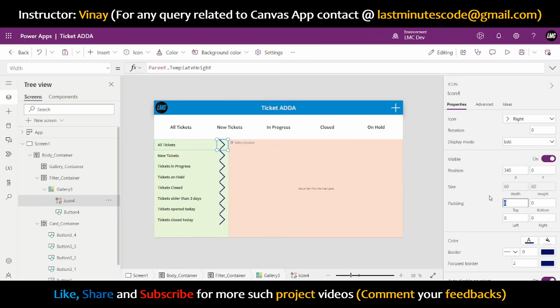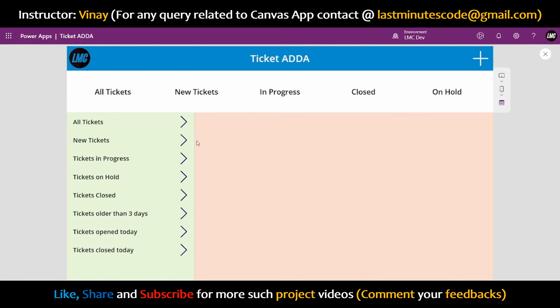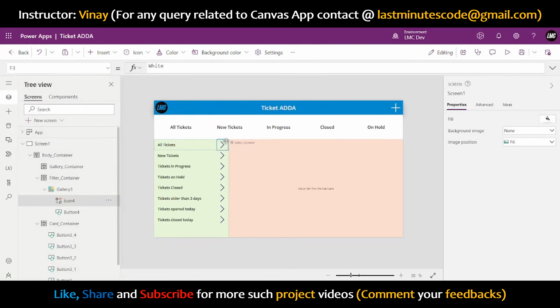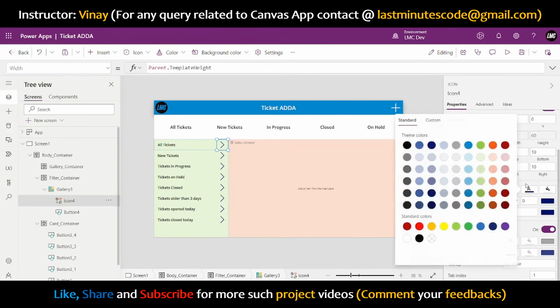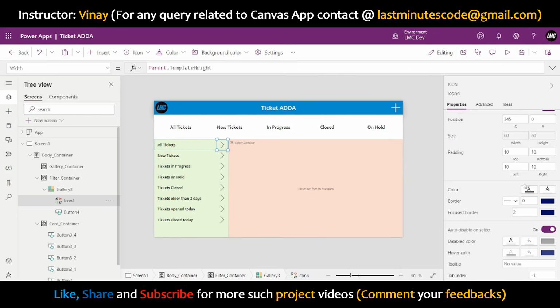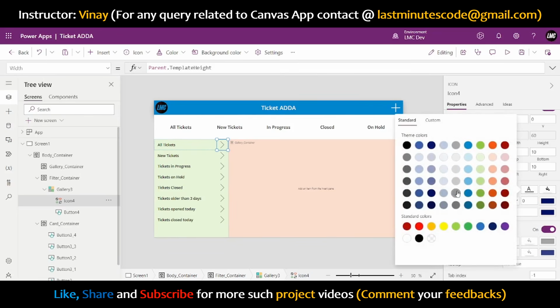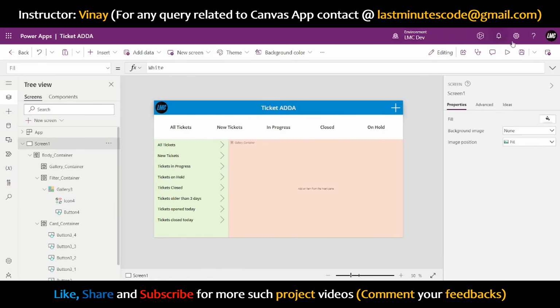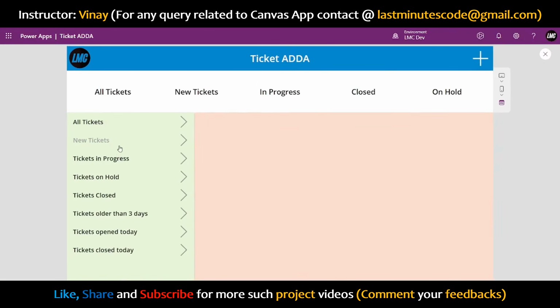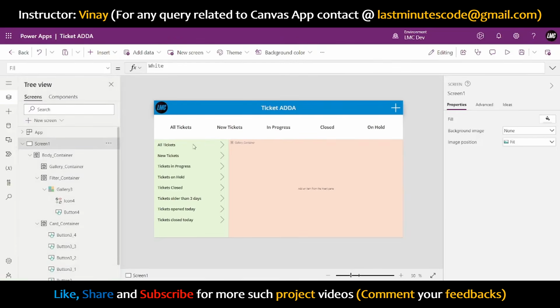Now let us give some padding. Let's give a 10 padding from all sides, from left, right, top, bottom. So I have given 10 padding so that it looks good. Now that this is also done, let me change the color to maybe light gray or a little bit darker shade of gray. This one is fine. Okay, so let me play the app now. It is looking decent.